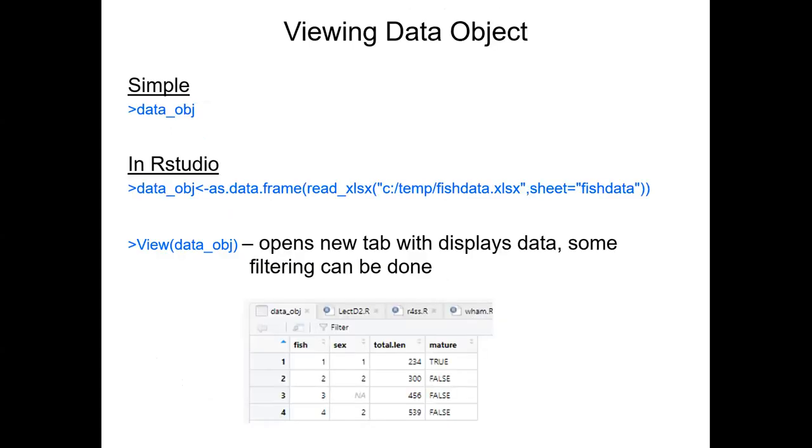Okay, I've shown you earlier, just by highlighting the object name and running it, or at the command prompt typing the name and hitting return, you can view the data. The data that's in there will come up and scroll across the screen. There are other ways in RStudio, in R, to view the data also.